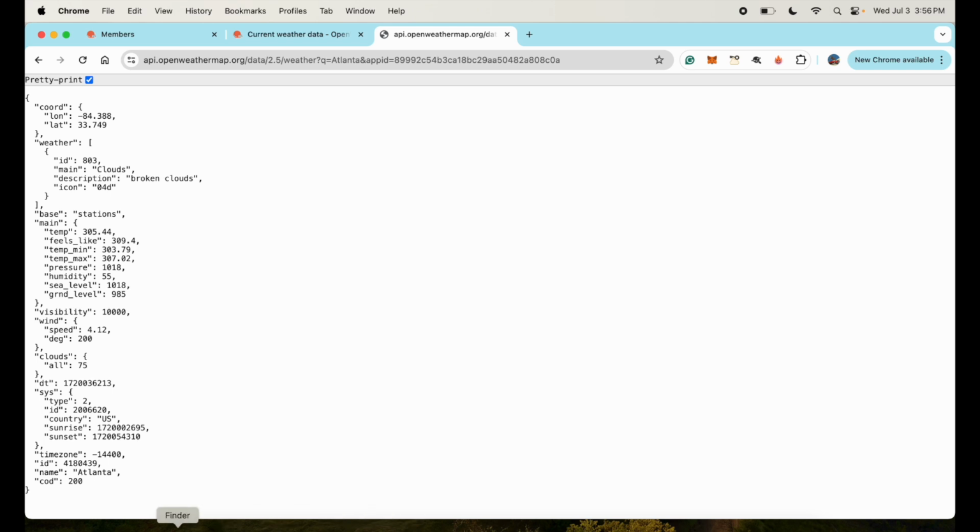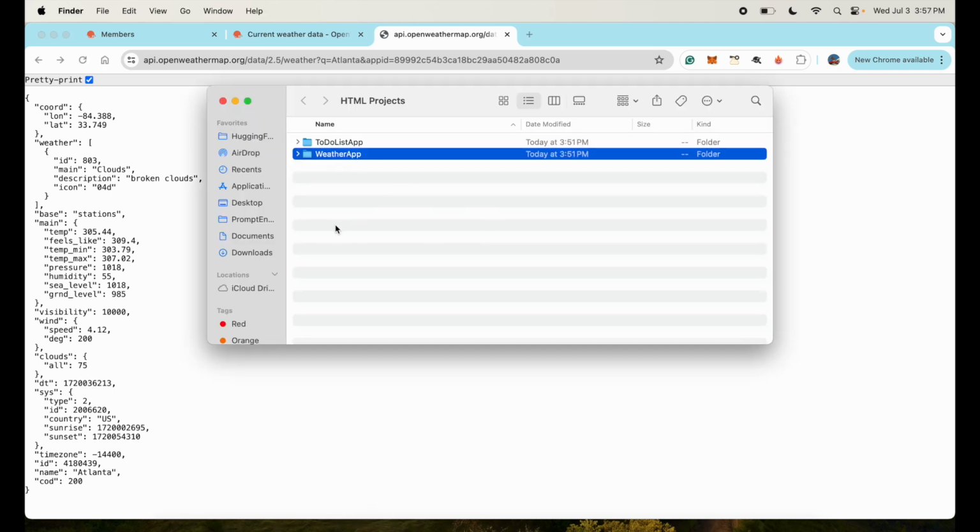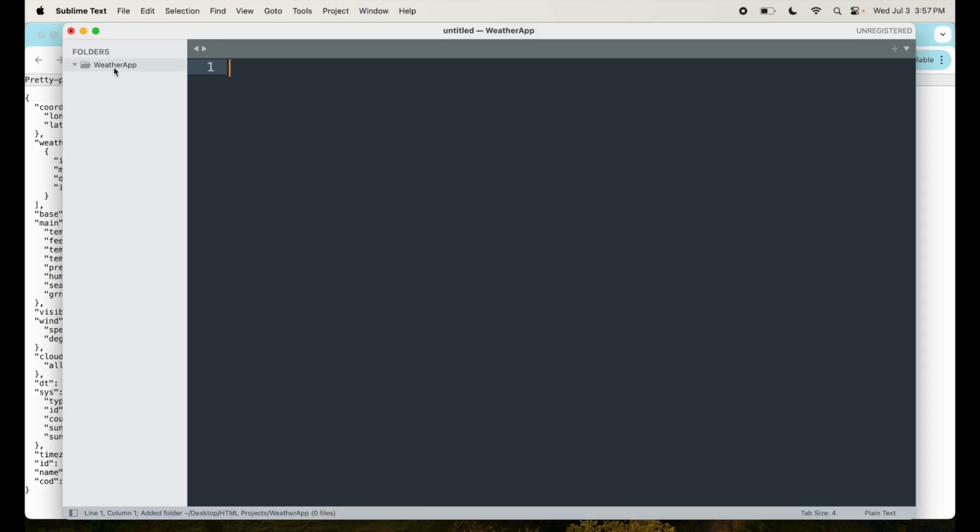So now let's just jump into the folder. If you have not looked at the to-do list app video, I would recommend looking at that, so you can get an understanding of some of the structures of HTML, JavaScript and CSS, because I'm not going to repeat them over here. So I created a weather app folder. I'm going to start everything from scratch, but just so you know, I've created that folder.